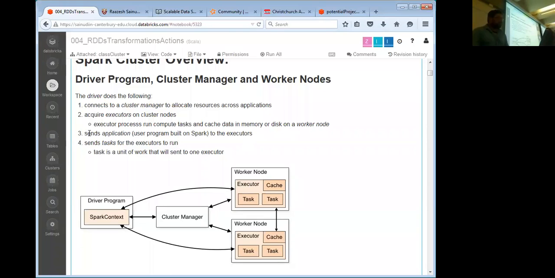The driver program sends the application. What is an application? An application is essentially a user program built on Spark. That's what we will be doing, writing applications here. It sends the application to the executors, right? These processes inside the worker nodes. And then the driver program sends tasks for the executors to run. And what is a task? The computational task is a unit of work that will be sent to each executor.